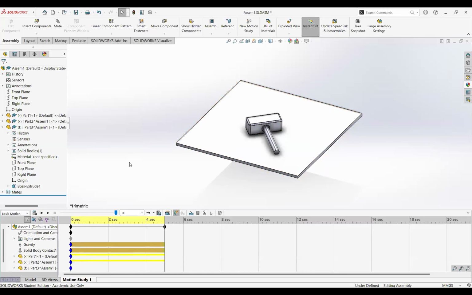So this was a quick overview, from part design, to creating a simple part, to creating an assembly, and after creating an assembly, how you can create a motion study to see how it will act in gravity, and the contact between the different assembly parts. So that was all from my side, Shubham. Thank you.